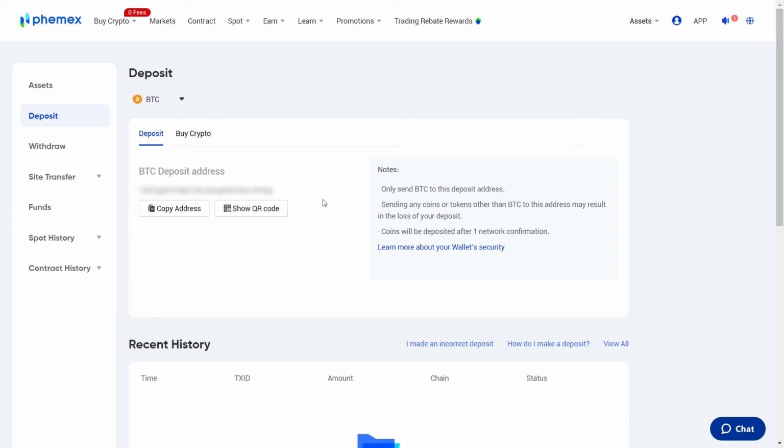Please make sure you've selected the correct cryptocurrency you want to deposit. If you've selected the address of a different cryptocurrency, the deposit won't work, and you may even run the risk of losing your funds. We also recommend to double check the deposit address by eye before making the deposit.